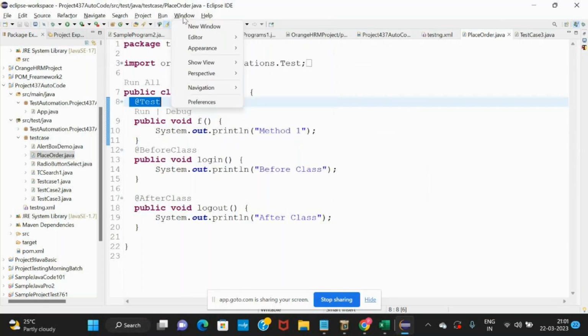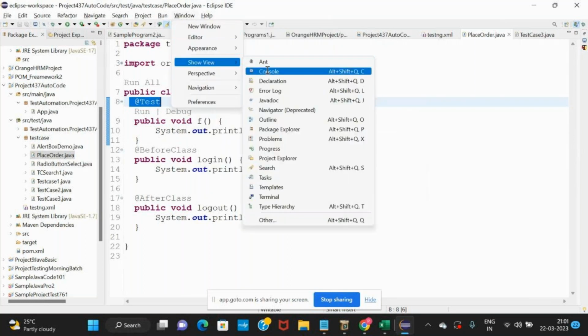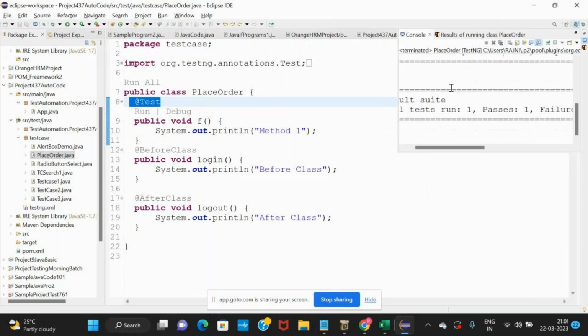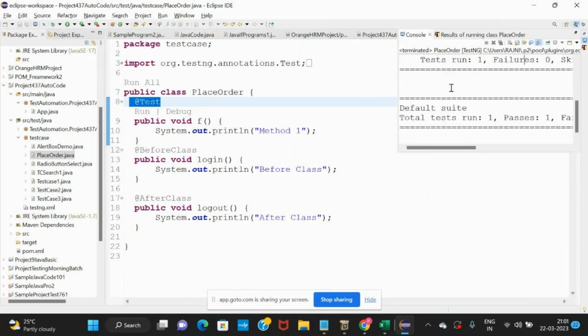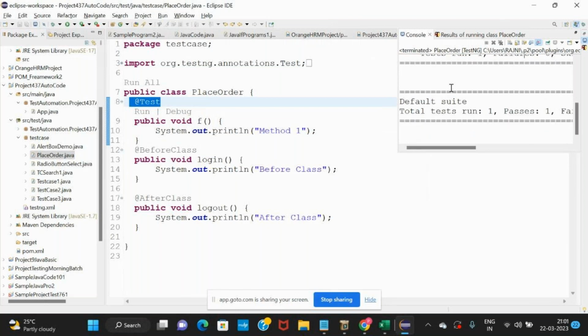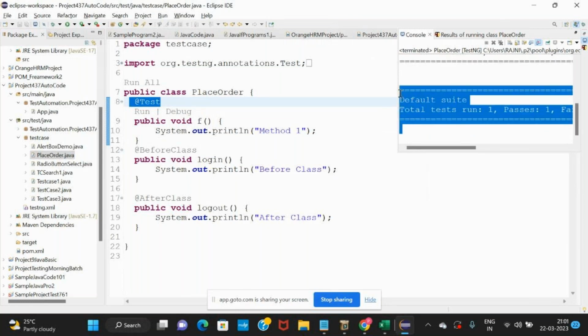Okay, window, show view and console. Let us see the output. This output we were not getting when we executed a Java program or a Selenium program. Did we get this default test and total runs? No, right? This is the advantage of TestNG.